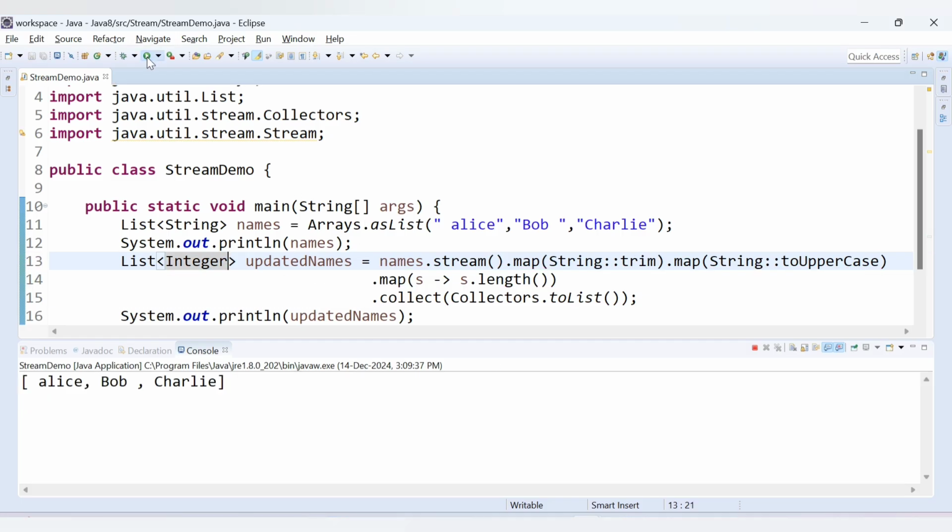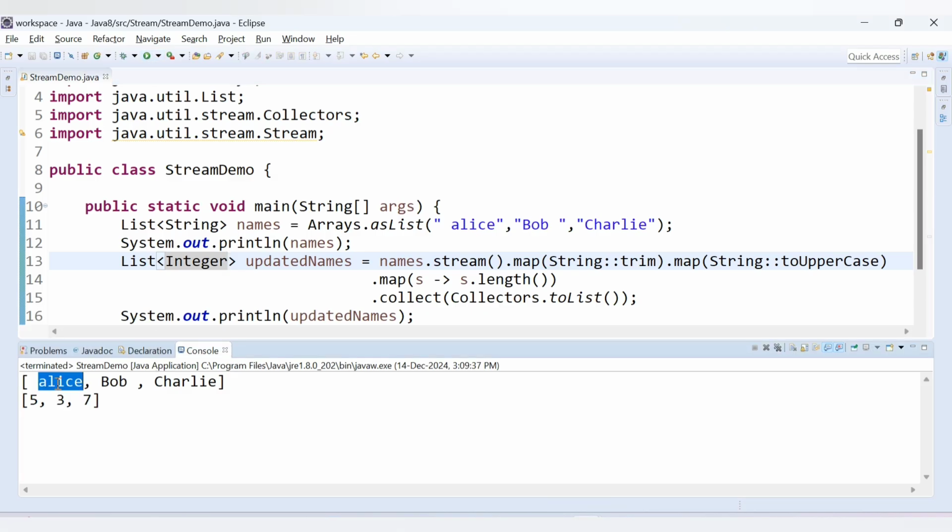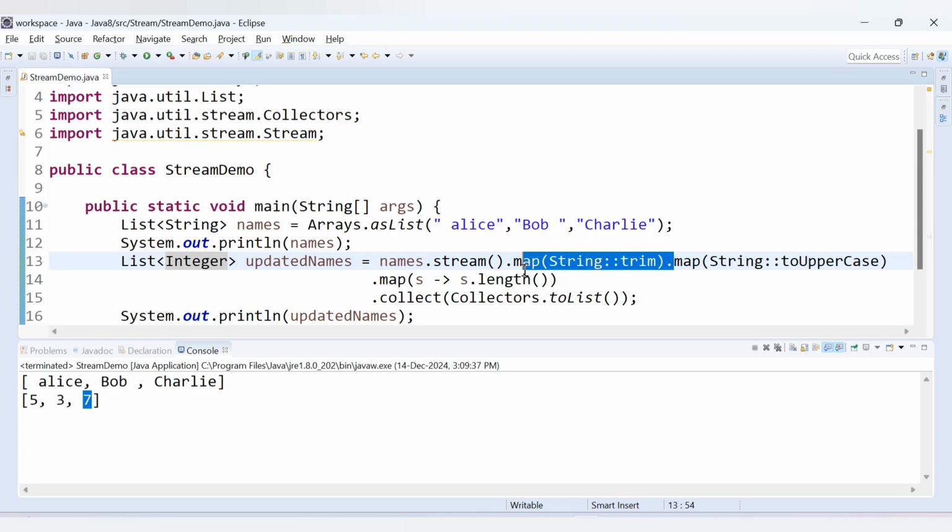And if I run this code now, see, Alice has 5 characters, so we are getting 5. Bob has 3 characters, we are getting 3. Charlie has 7, so we are getting 7. But if I remove this trim part, what will happen? Let's see that. What was our length when we were using trim? 5, 3 and 7.